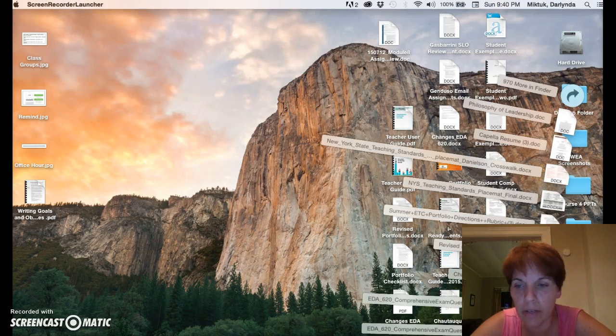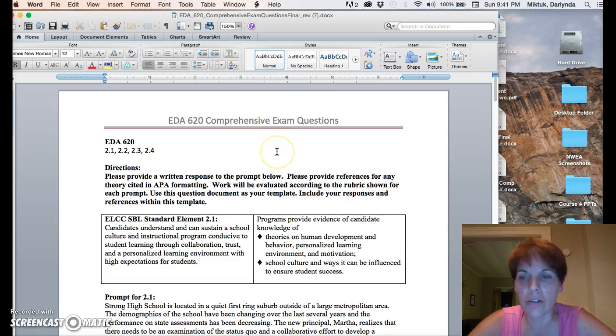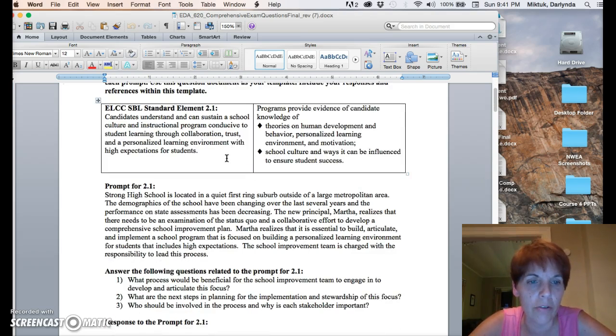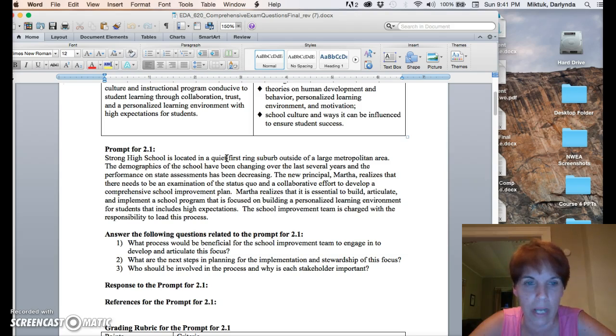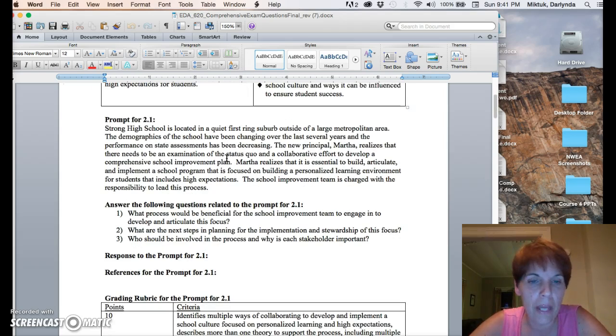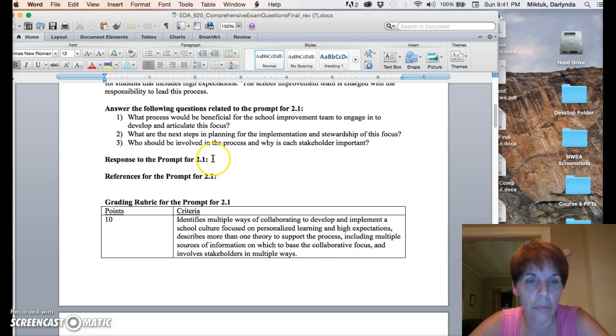Just bring it up out of the downloads here. Okay, so here I've opened up a copy of it. Now I would like you to use this Word document, whether you get it out of TaskStream or you download it out of the course content. I want you to put your answers in this Word document because it gives you each of the prompts. So there's prompt 2.1, and it gives you the questions related to that prompt. Put your response here, put your references here, and those references should be in APA format. In other words, don't just list a website, put it in APA format when you find a website.